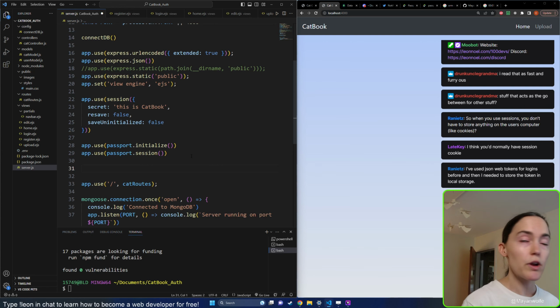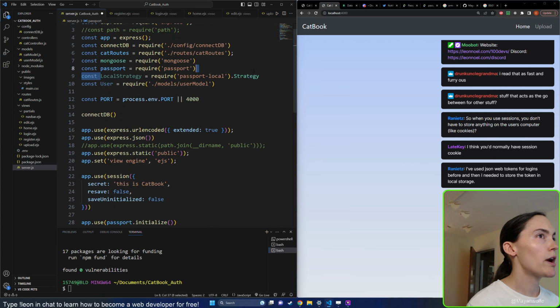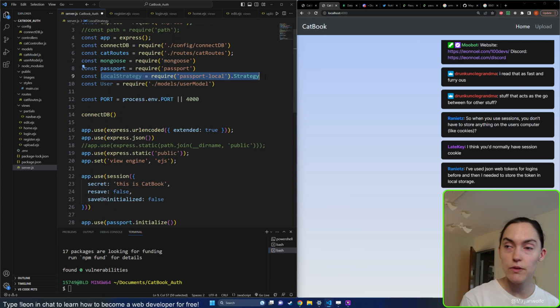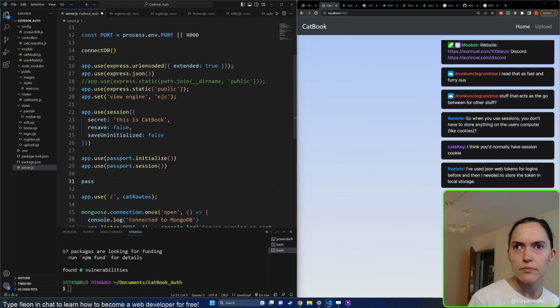Okay, so next up, we also now need to initialize our strategy. We required our strategy previously, right? This is the type of authentication that we're going to be doing. We're not hitting any outside APIs. We're just doing everything locally. So now we set that up in our middleware.